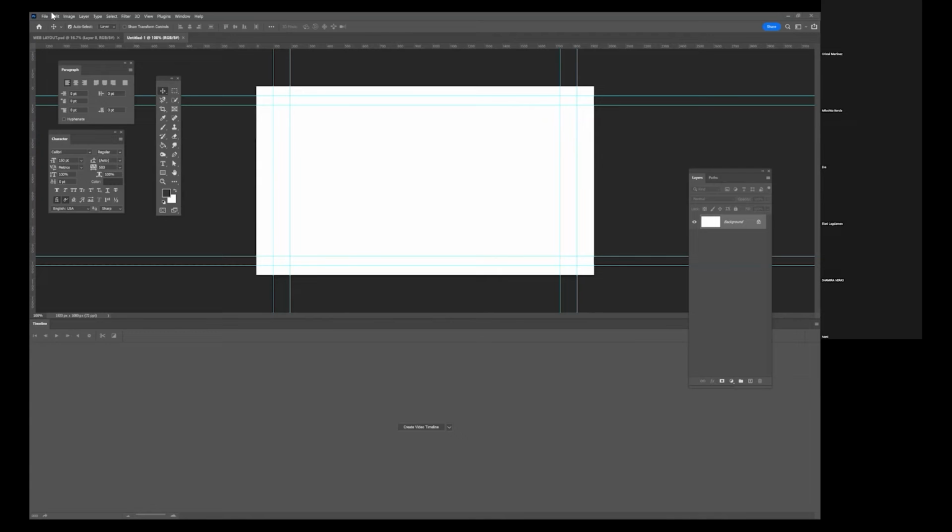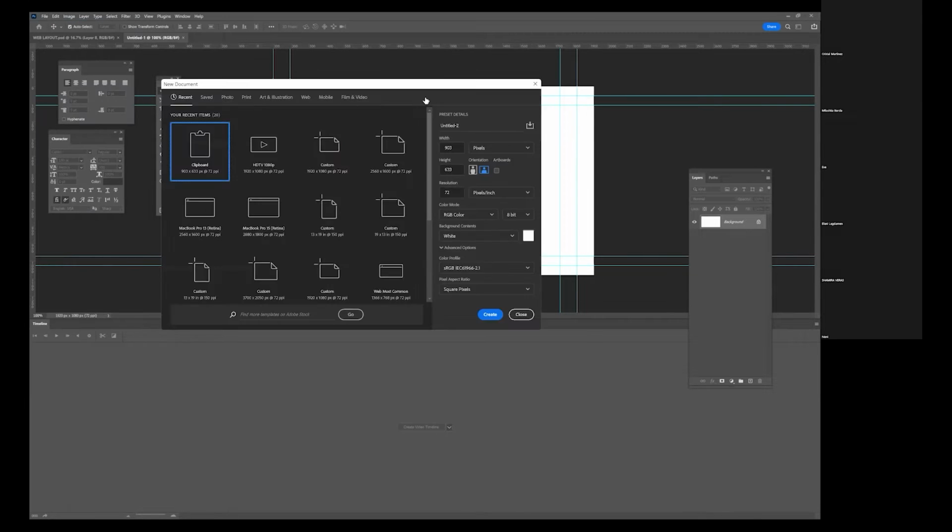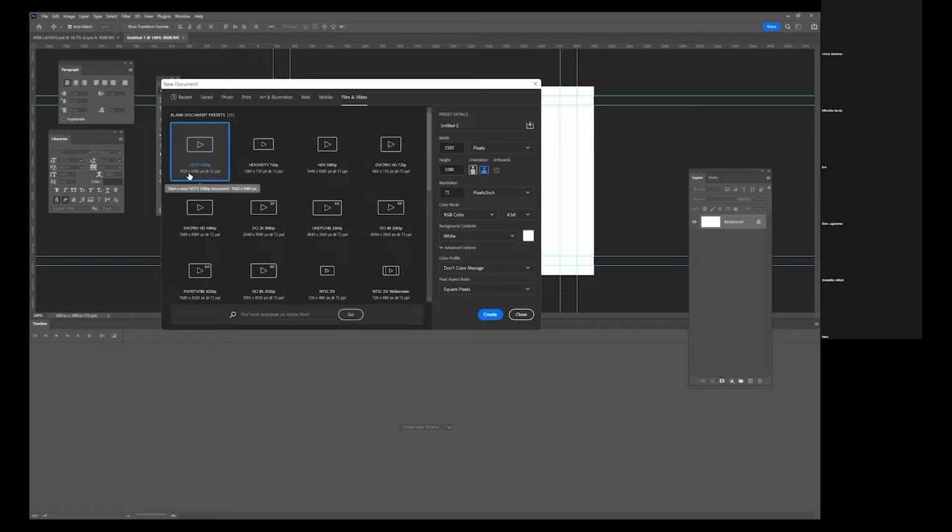So again, you go File, New in Photoshop. Come over here to Film and Video. And then what you want is 1920 by 1080. And that is the ultimate size for YouTube. They do have feature film size in here, so you could make a feature film if you wanted to. But for YouTube, this is the perfect size, and it's good quality. So it's really the standard size for YouTube.